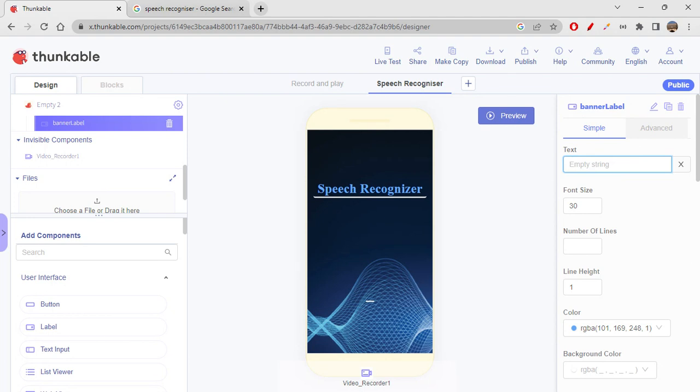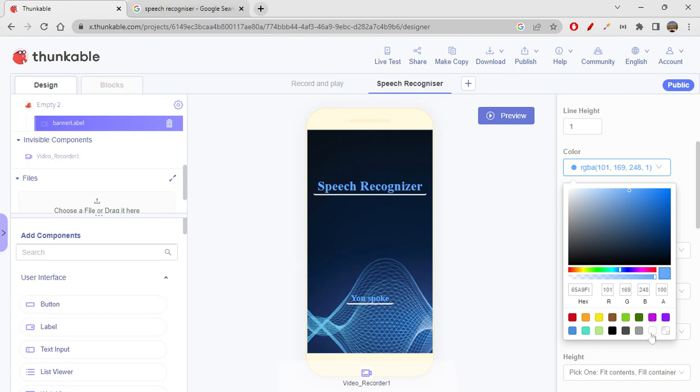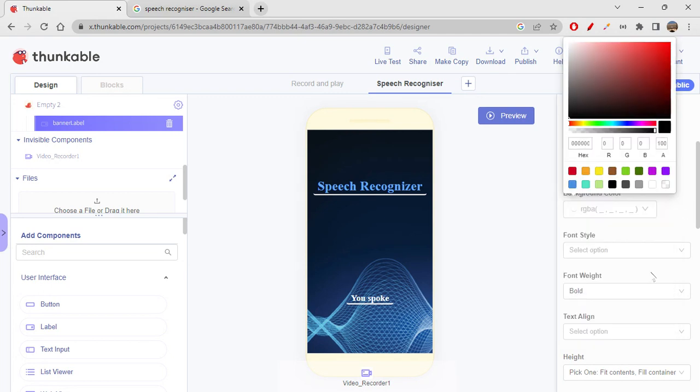Let's say you spoke, you spoke, right? I just want it to be coming from right side. Okay. It's like this. Let's change the font size to 20. Color can be this, or I would just like to change it to white color. Yeah, this is cool.